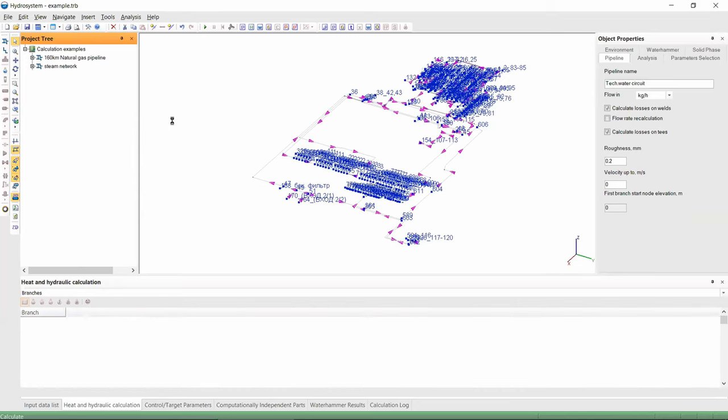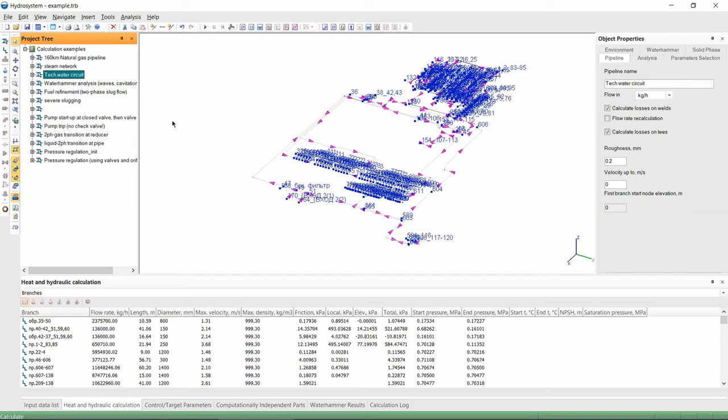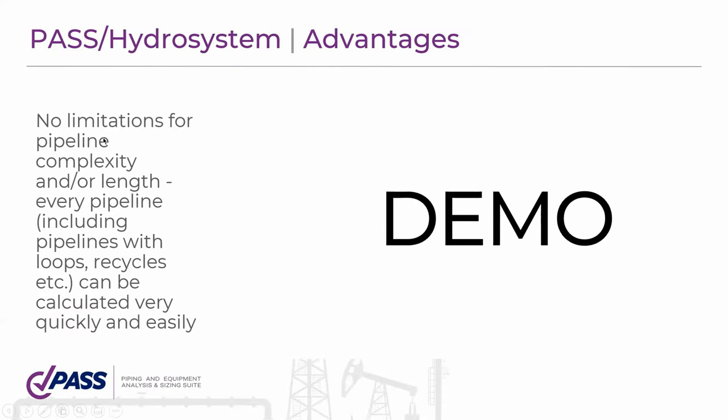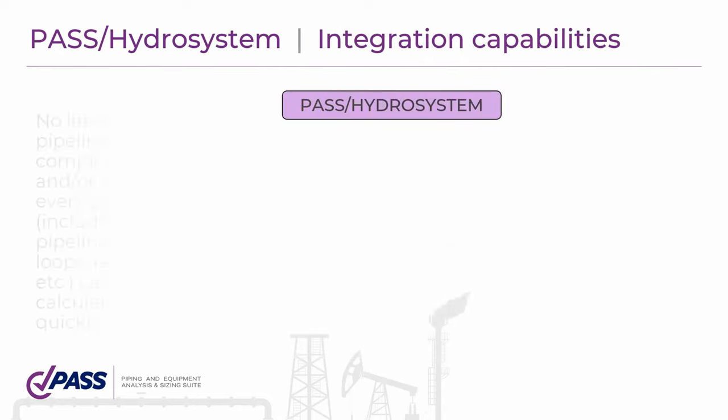The calculation algorithm of HYDROSYSTEM is very adapted to very complicated piping systems. So HYDROSYSTEM has no limitation on piping complexity. It works quickly, very quickly and very easily with any type of piping geometry and topology.